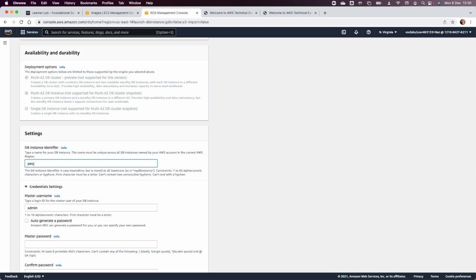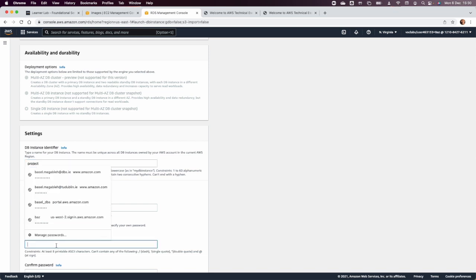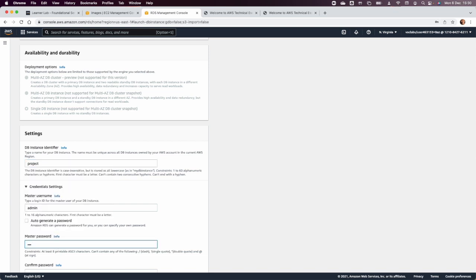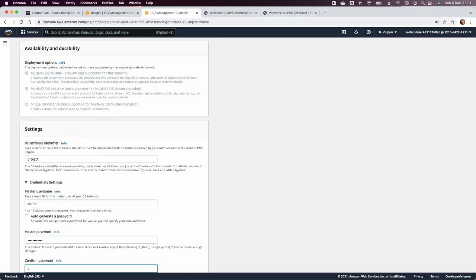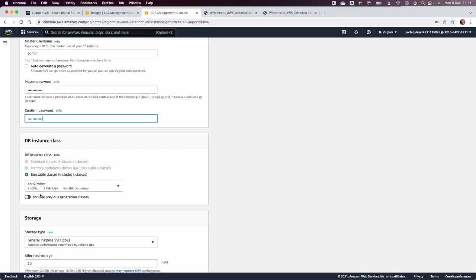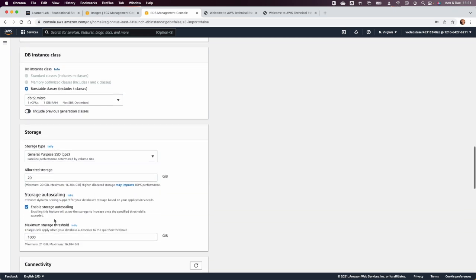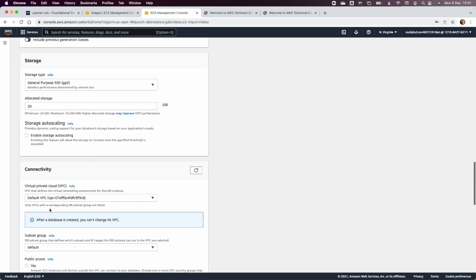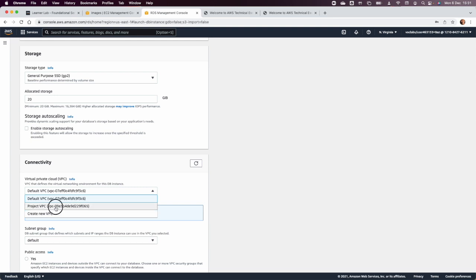The admin and the password, the same one we always use, lab-password. Confirm it is the correct password, lab-password. And then we need to select T2 micro, that will do. We don't need to enable storage. And now in my project VPC, I want to create a new DB subnet group. I prefer to keep this not public.